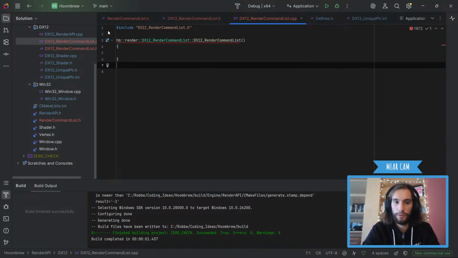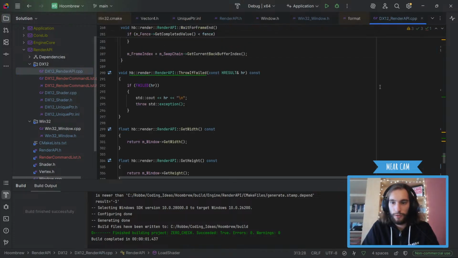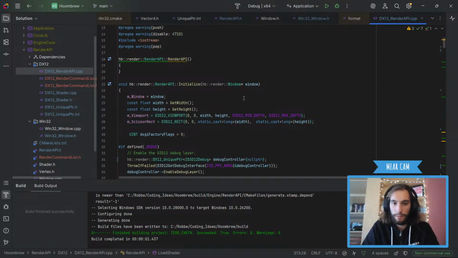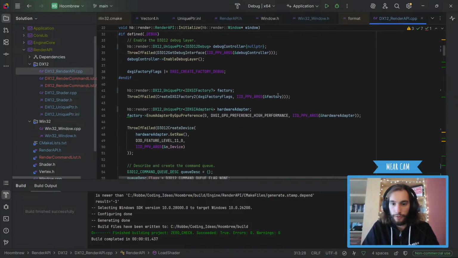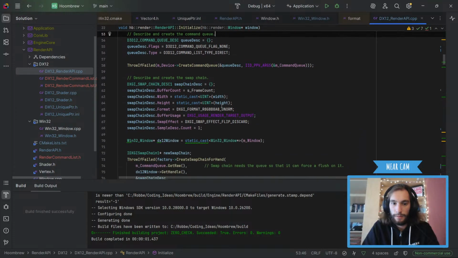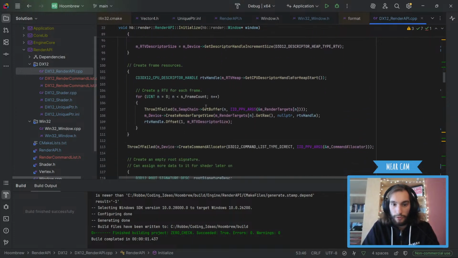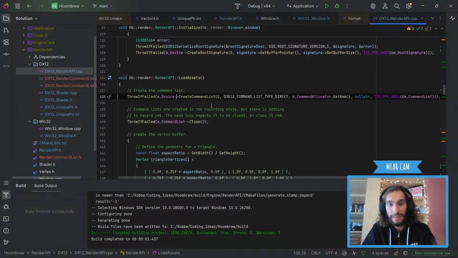Okay, so this is our constructor, and then in here we're gonna make our render command list, which I'm pretty sure is just in render API at the moment. So let's figure out how to do that properly. Initialize, yada yada yada. Where's our render command list? Describe and create the command queue here, and then do we create a command list? Where do we create the command list? Frame resources, create command allocator. Jesus, root signature. Where's the command list? Here? Only in load assets?